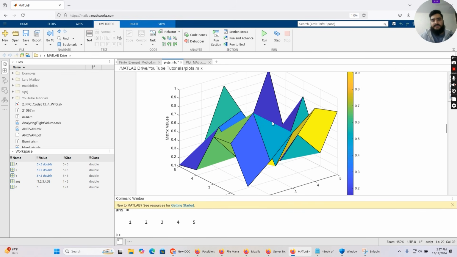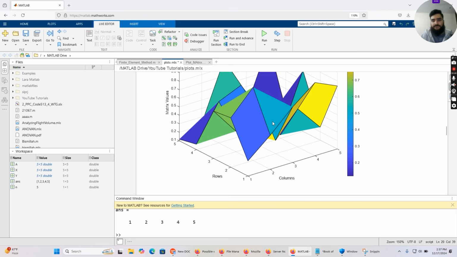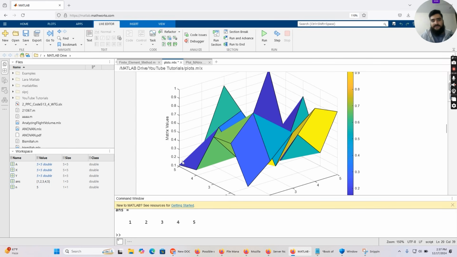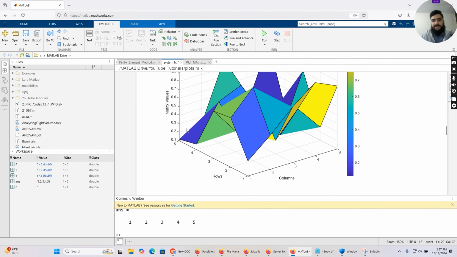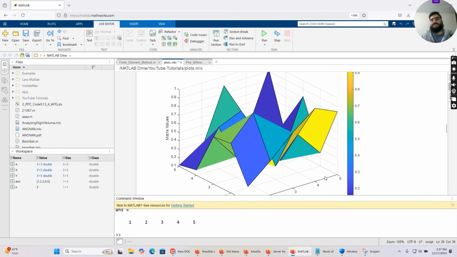Now you can see that we have successfully plotted our values. You can see that the values are between 0.1 and 1, which is the kind of values we get from the rand function. And we have rows and we have columns. So that's how you can plot an n by n matrix in MATLAB.